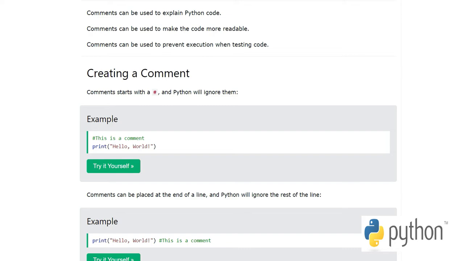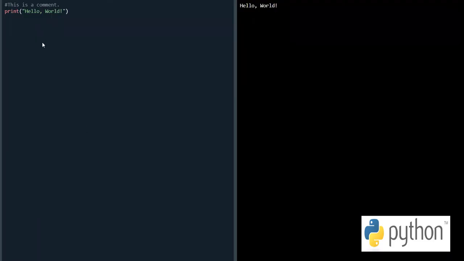As we know from our last video, a comment is given by having a hash sign at the start of a line. And what will happen when executing? Python will ignore these lines and will not consider them as part of the code. So as you can see in this example, this is a comment line starting with hash, and then print hello. So when we run the code, it simply prints out hello world, and the comment is totally ignored.